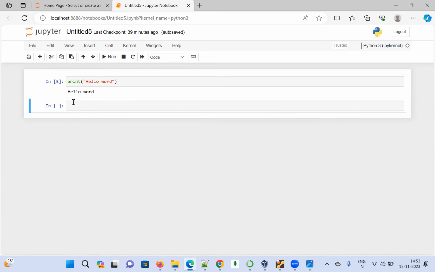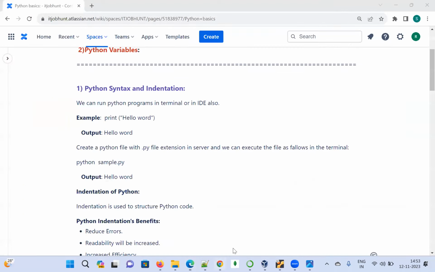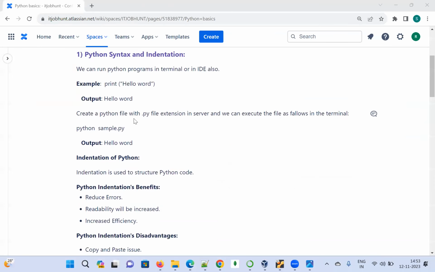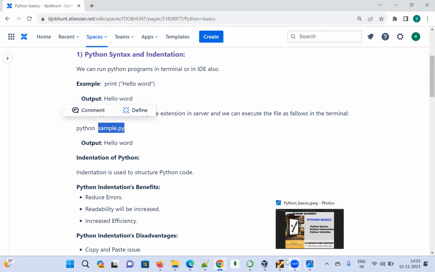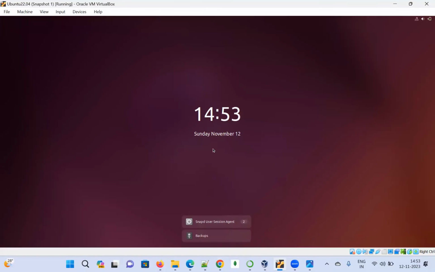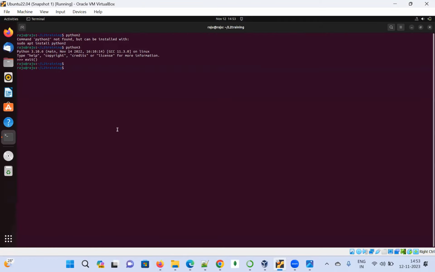Okay, and another example I am going to show you here. I have created a Python .py file, I have stored it as sample.py. Let me go here, I will show you that. Let me log into my Ubuntu. It is loading, and you can see here I will show you what I have written in the sample.py file, so that I will execute that. How to execute it also I will show you.